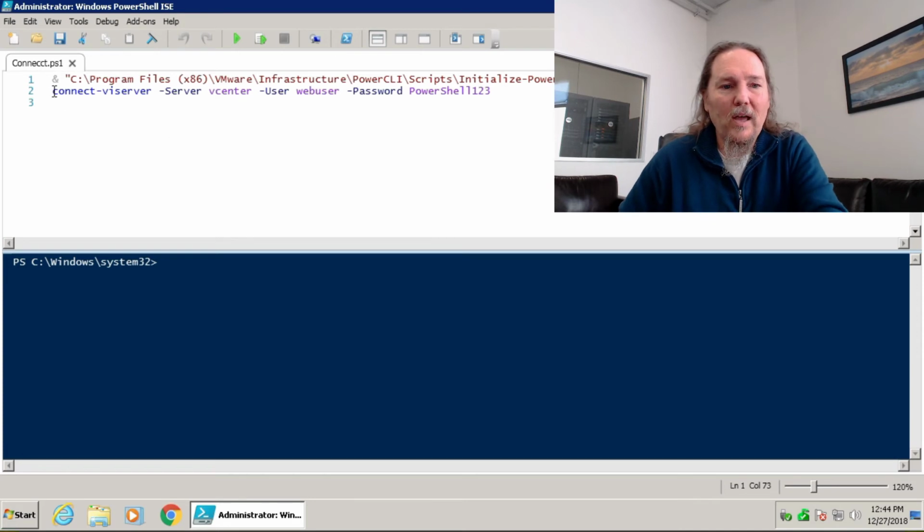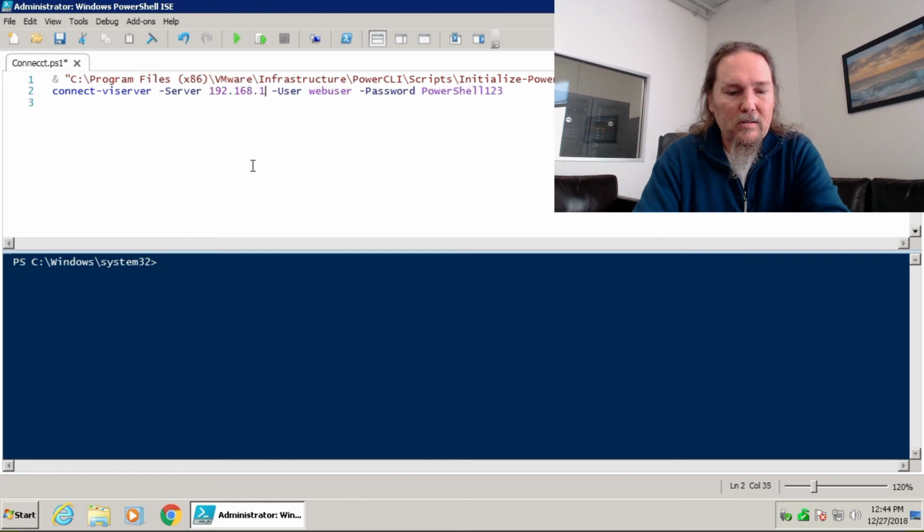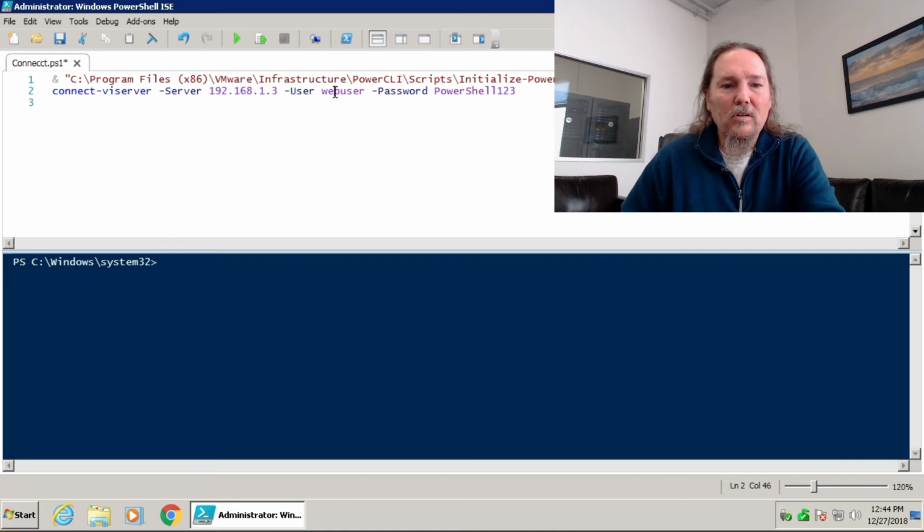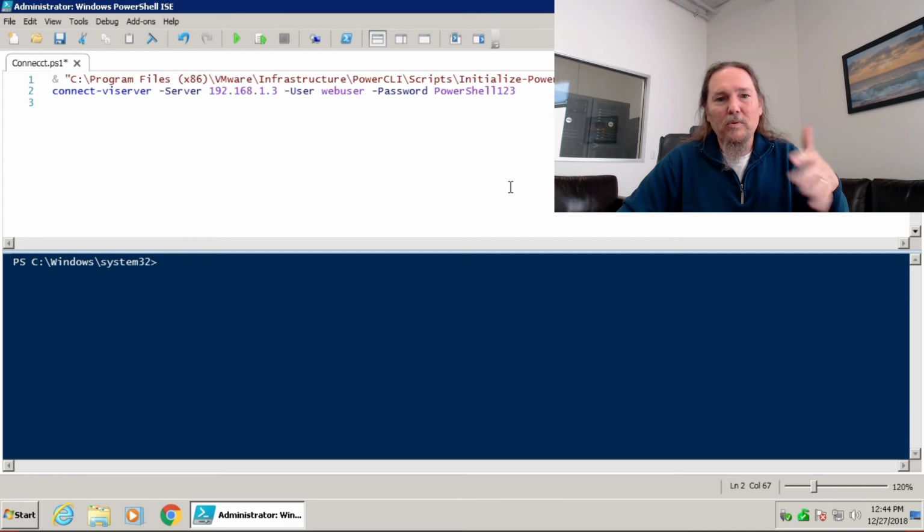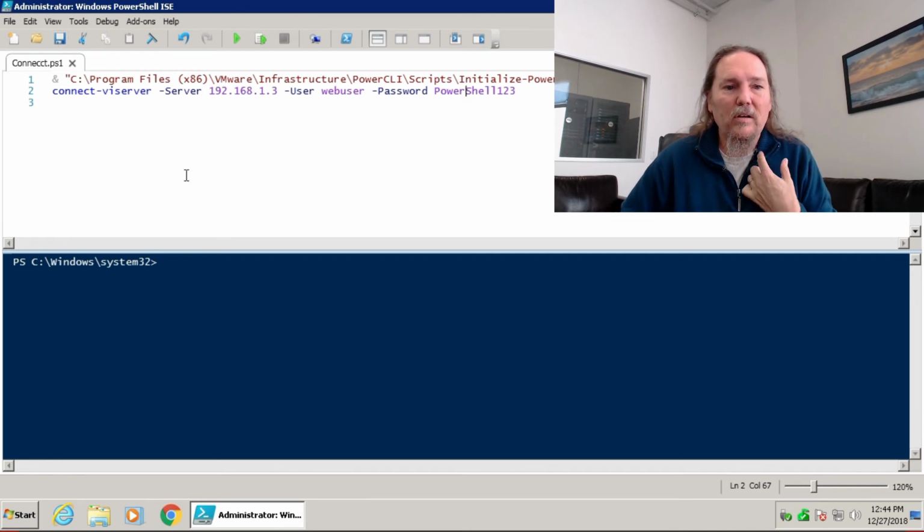And I've also added here Connect-VIServer, and we're going to update our server here to be our 1.3. That's our web user, and that's our password. And yes, the password here is in the clear. There are ways to do it so it's not, but for my example here, we're going to put it in the clear.